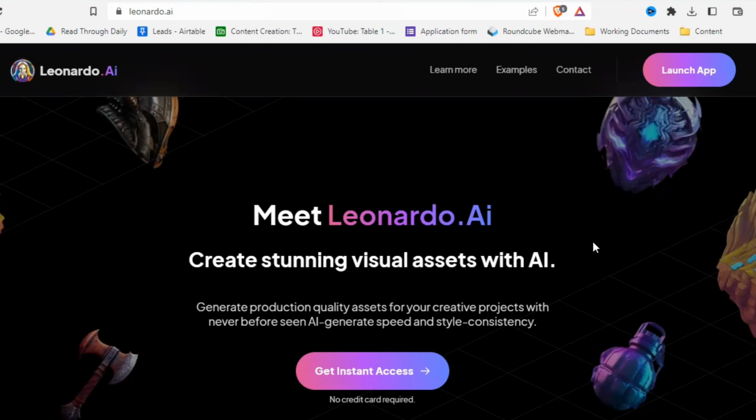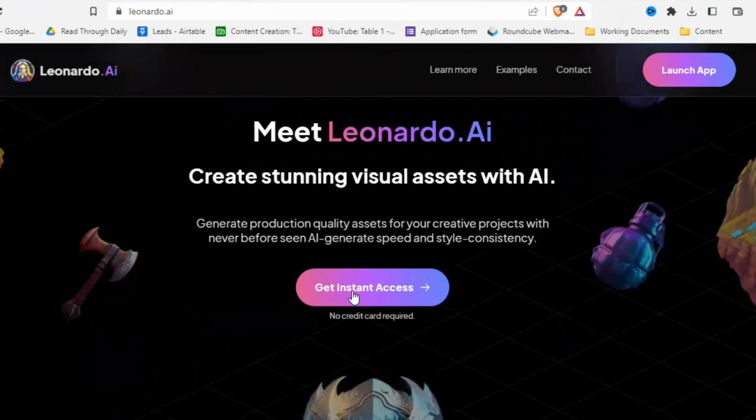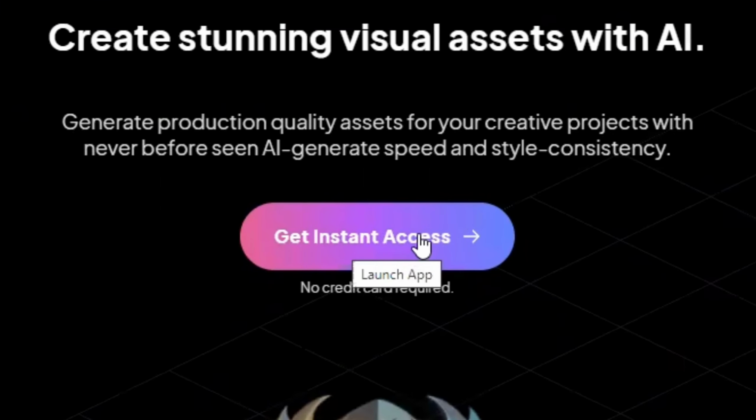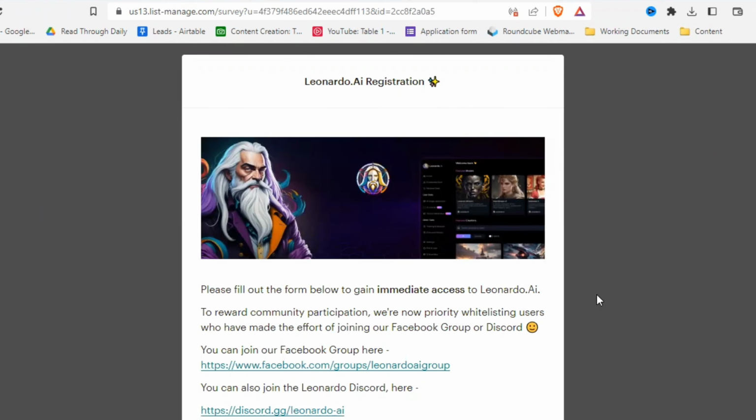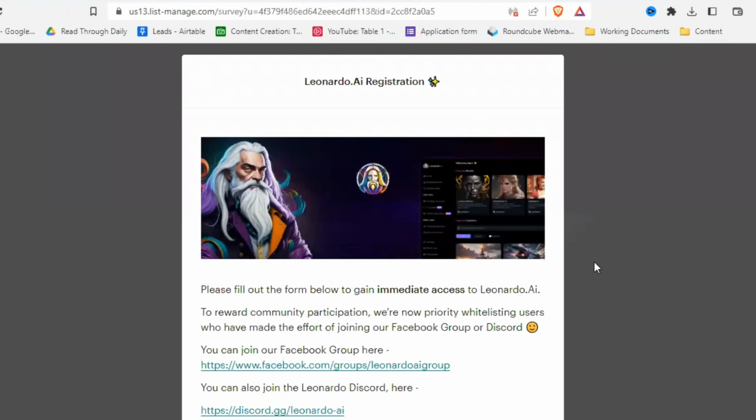First, you go to leonardo.ai. You can find the link in the description. And then when you're here, you click down there on Get Instant Access. And that will bring you to this form. Here, just register and fill everything out, and you will get an email with your access in about 1 to 2 weeks.